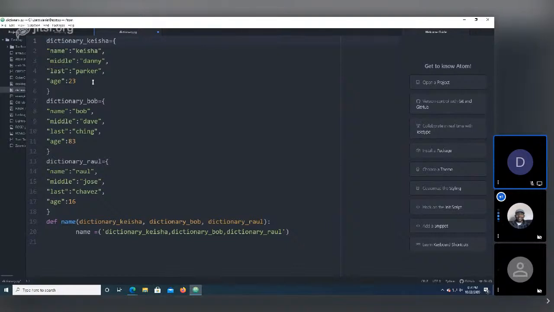What were you doing on...? So, I got a question. Each person, where it says dictionary Keisha, each person is a dictionary. Yeah, that's what I was saying. You can get rid of the dictionary underscore, where you have dictionary underscore Keisha, dictionary underscore Bob, dictionary underscore Raw, on line one, line seven, line 13. You don't need that dictionary underscore. You can just call it Keisha. Oh, okay. I was just copying them. I think that was throwing you off.